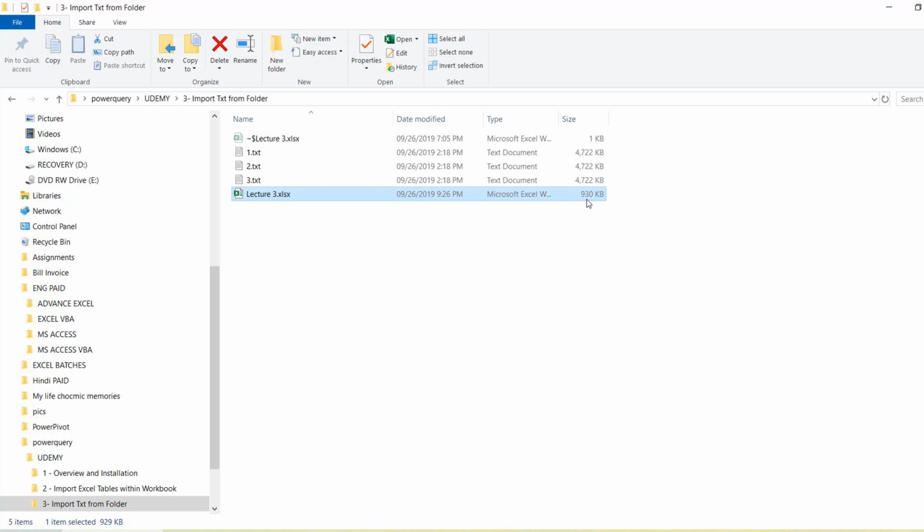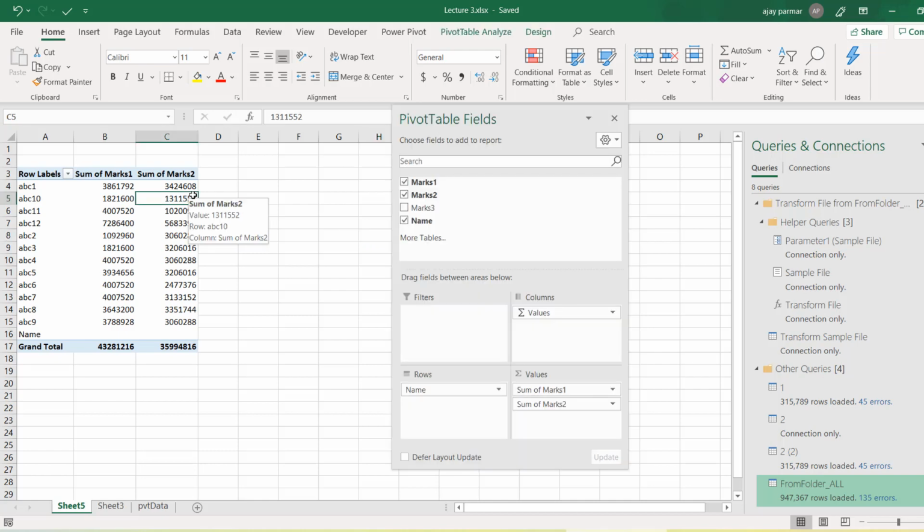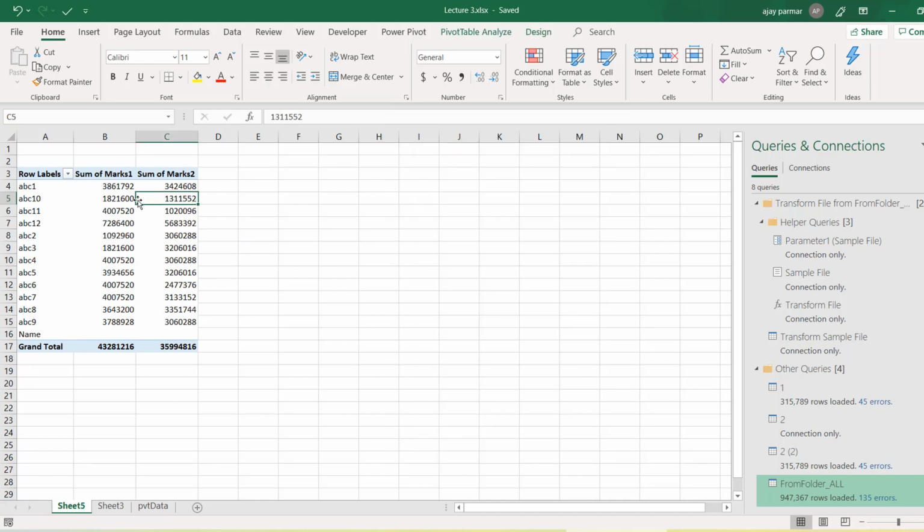I mean, 930 KB means it's almost like 1 MB, right? So just imagine how much data you have here, right? 47 MB, 47 MB, 47 MB. So it's almost 150 MB, and here you are managing the entire thing with just 1 MB. I think this is fantastic, right? So it's not just the compression. It is not just that the data is compressed and the file size is small, but also just imagine the power. You can play around with this data using the pivot.